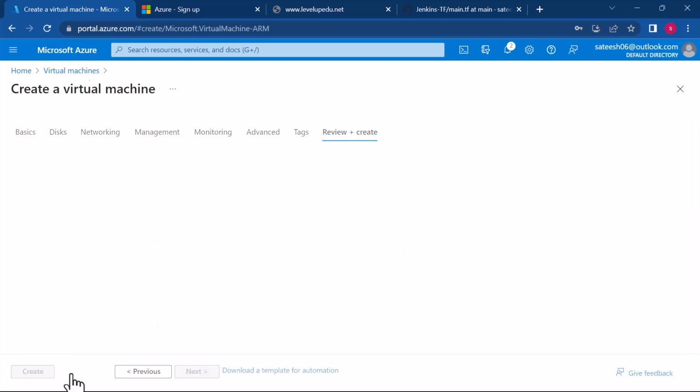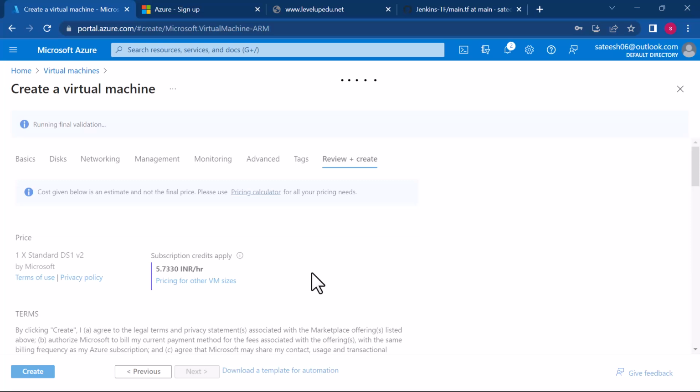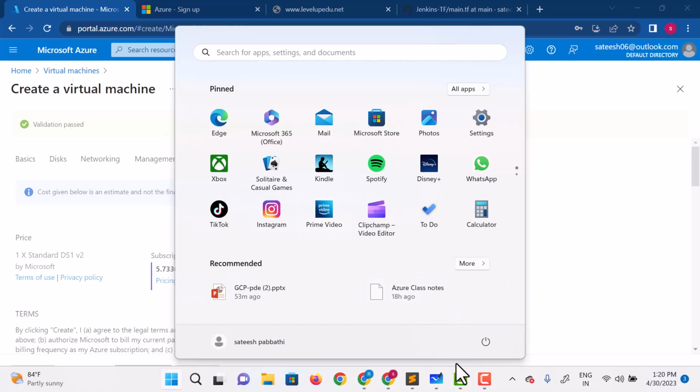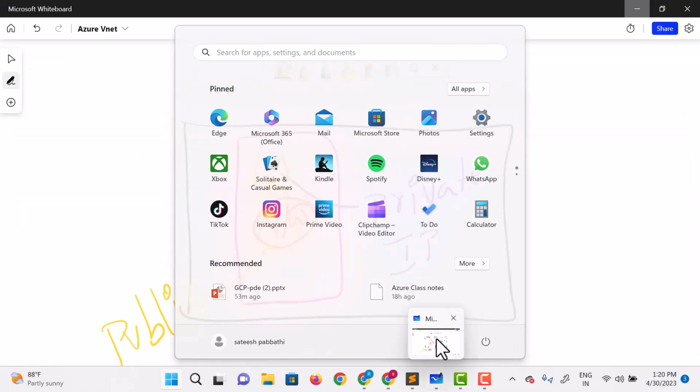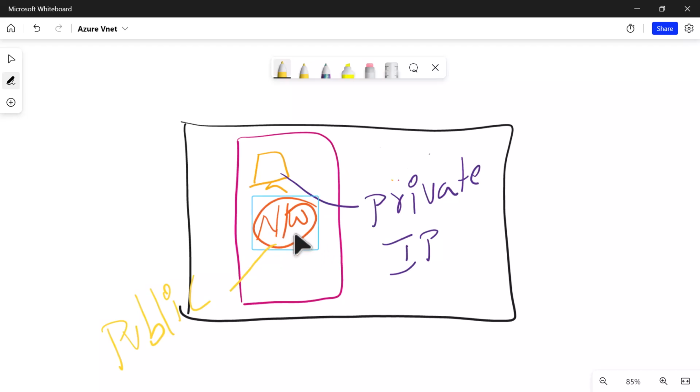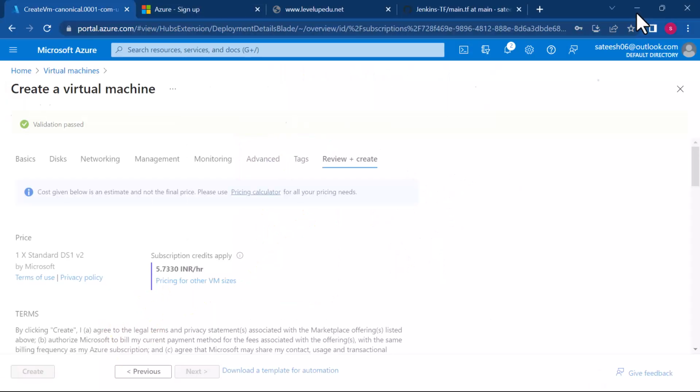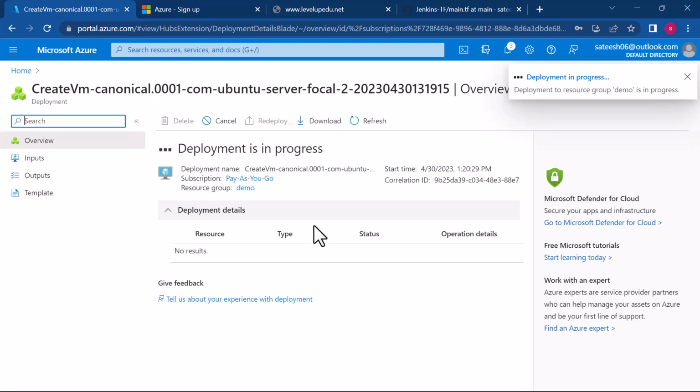Let us see what happens. Ideally, because we are not giving any public IP address, there should not be any network interface created, right? For the previous virtual machine, a network interface was created, and this has a public IP address. Now, when I'm creating a virtual machine that I don't want to make public, this should ideally not be created. Only the private IP address should be there. Let's see that. Now, the deployment is in progress.